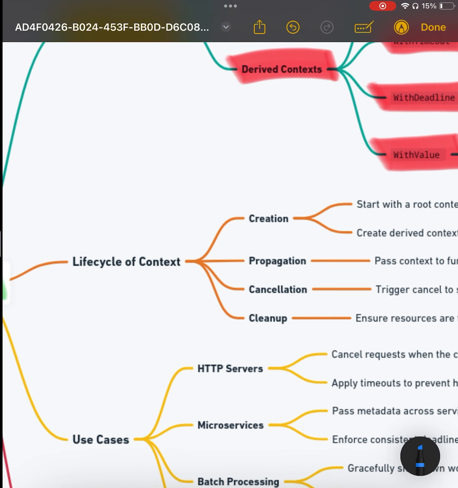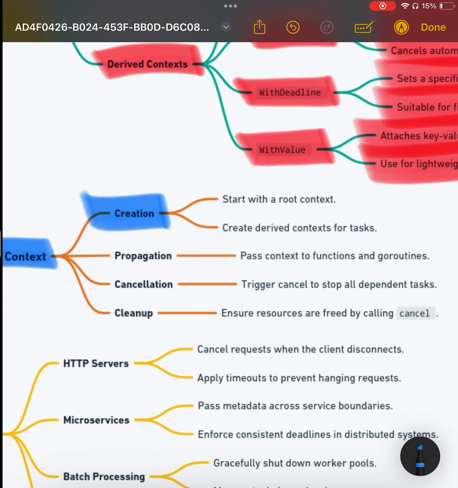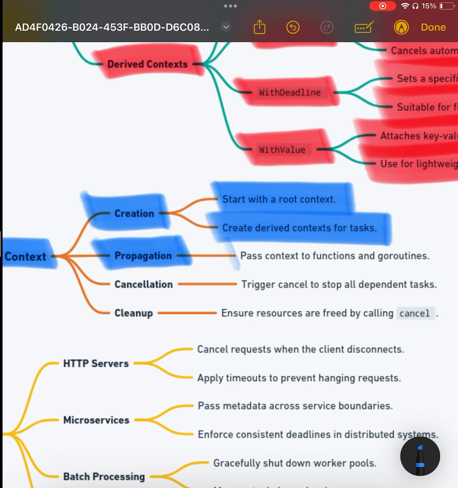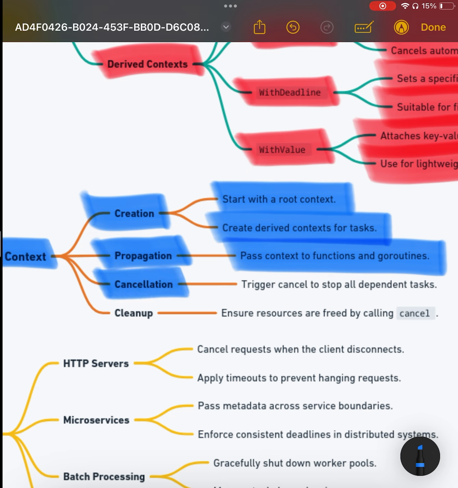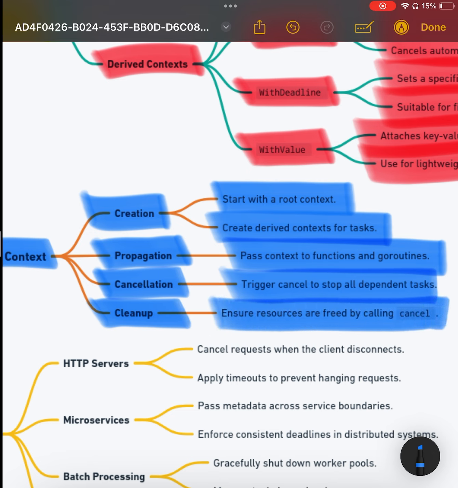Lifecycle of a context. 1. Creation. Start with a root context using context.Background. Derive child contexts using WithCancel, WithTimeout, WithDeadline, or WithValue. 2. Propagation. Pass the context to functions or goroutines that need to share cancellation, timeout, or values. 3. Cancellation. When the parent context is canceled, all derived contexts are notified and their goroutines terminate. 4. Cleanup. Always call the cancel function to free resources associated with a context.